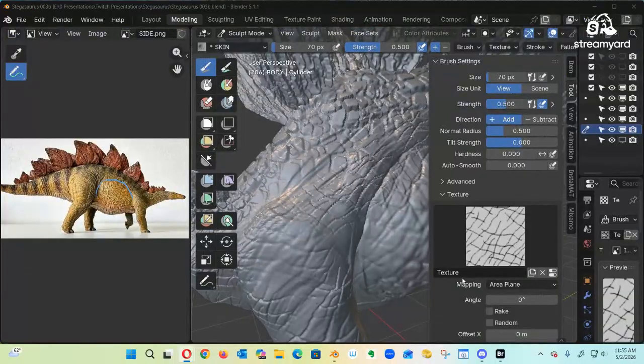All right, let's go play. So we got some skin. You can see a little bit of the skin that I used before. I want to use my new skin texture that I just created.